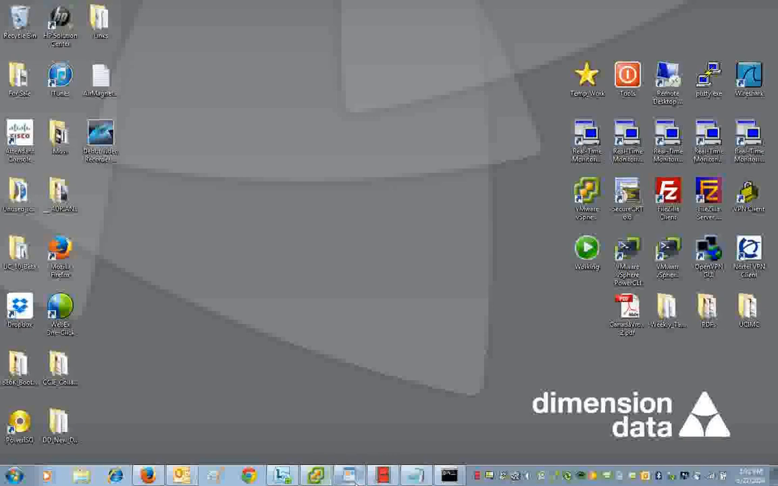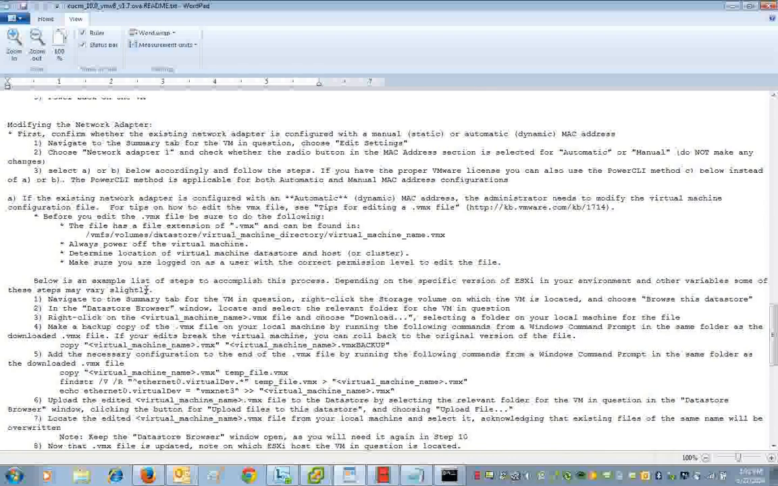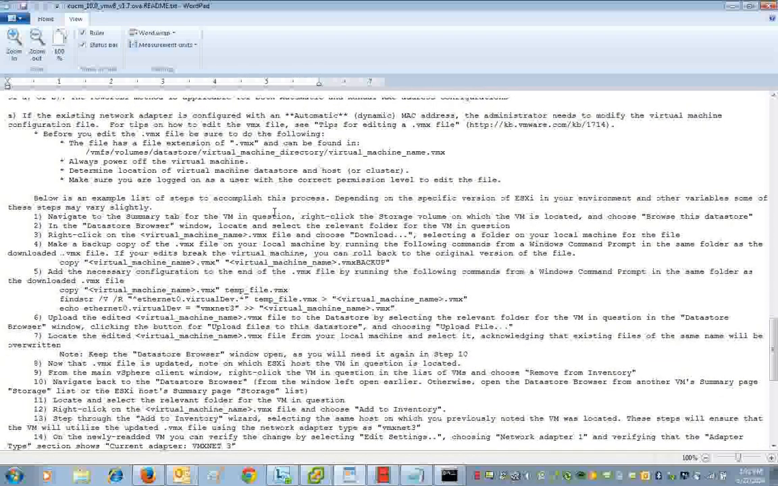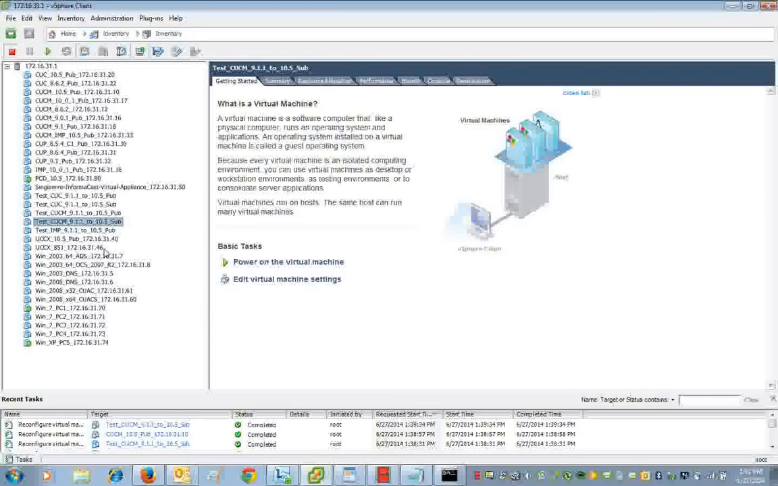So let's go forward. As I mentioned, I need to use option A because I identified my MAC is set up automatic. So what I need to do is identify the VMX file of the virtual machine I want to upgrade, download it to my local machine, and then I'll edit it and upload it back. For that purpose, I'm going here. So it's Call Manager 9.11 subscriber.